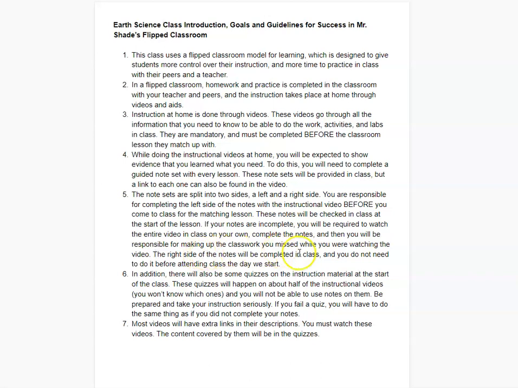The right-hand side of the notes will be completed in class. We usually do that very first thing right after we check our notes, and you do not need to do it before attending the class the day that we start.